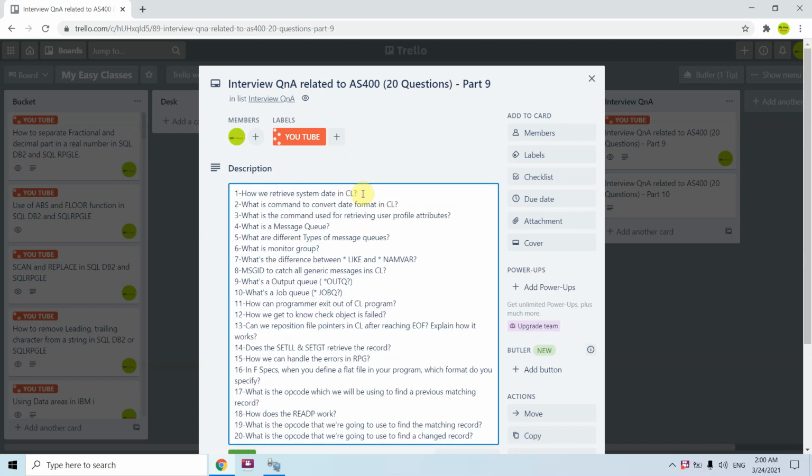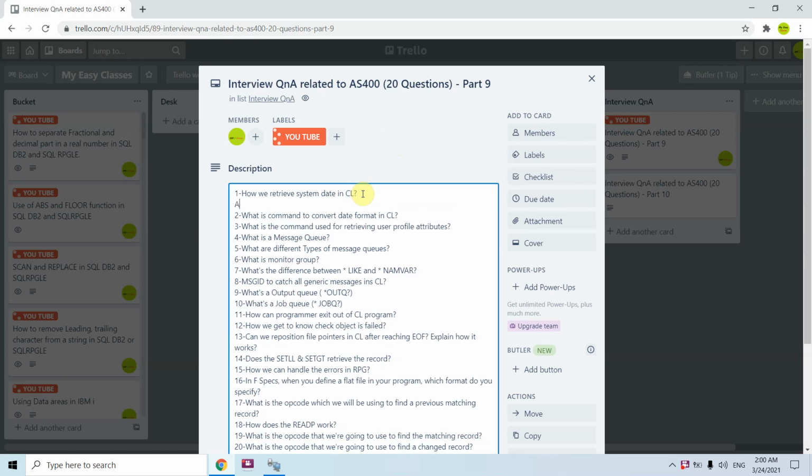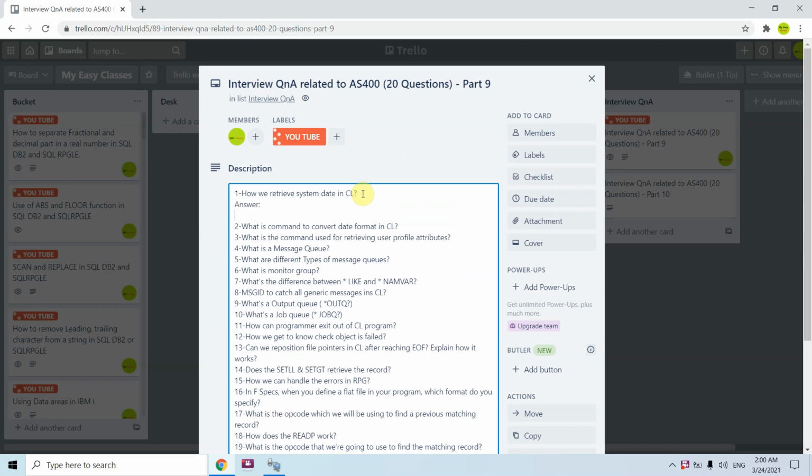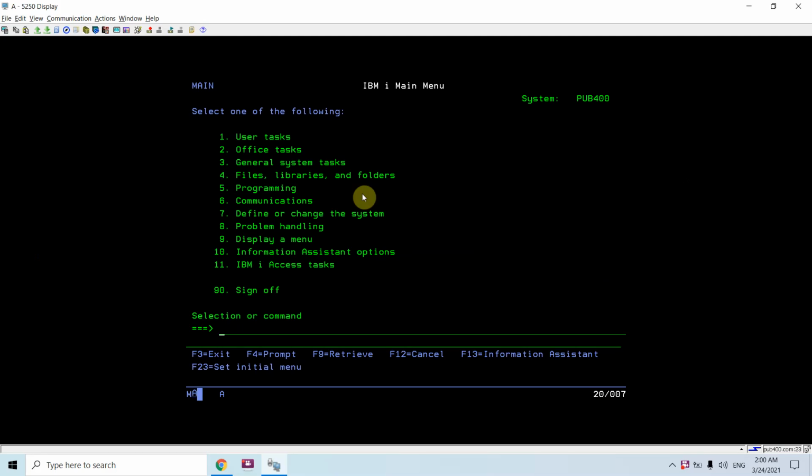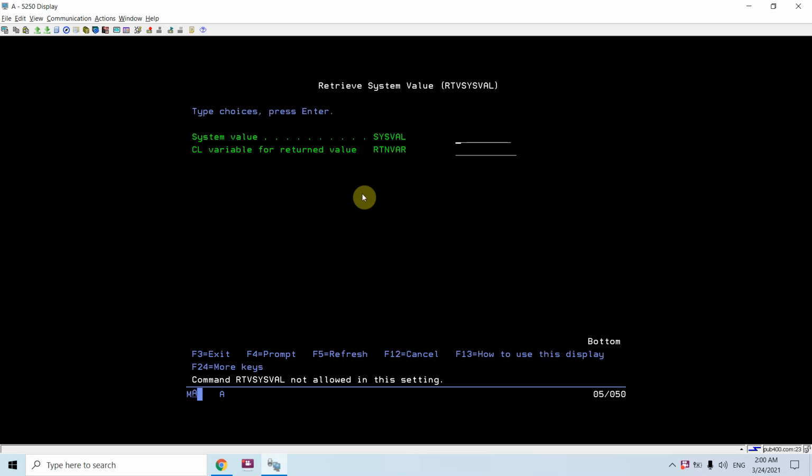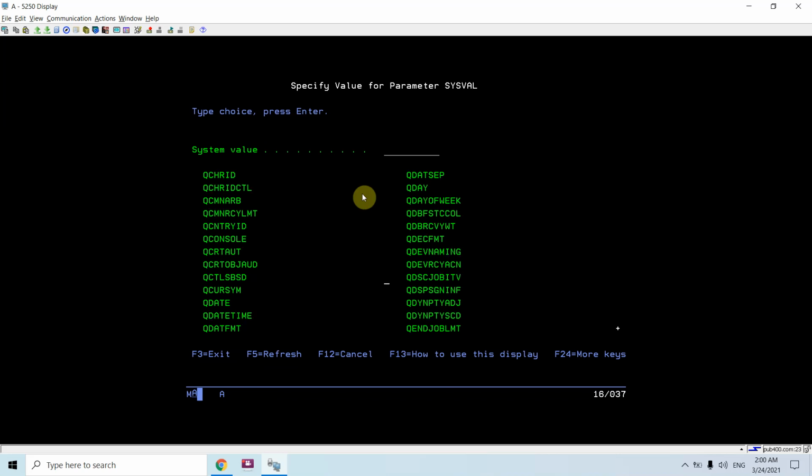So first question is how we retrieve system date in CL. The answer is we have a command RTVSYSVAL, let me show you, which we can use in CL. So here I need to provide the return variable where we will be receiving that value. That variable would be defined in the CL program, and here if you take F4 you can see various parameters you can pass. So here we will be passing QDATE to retrieve the date.